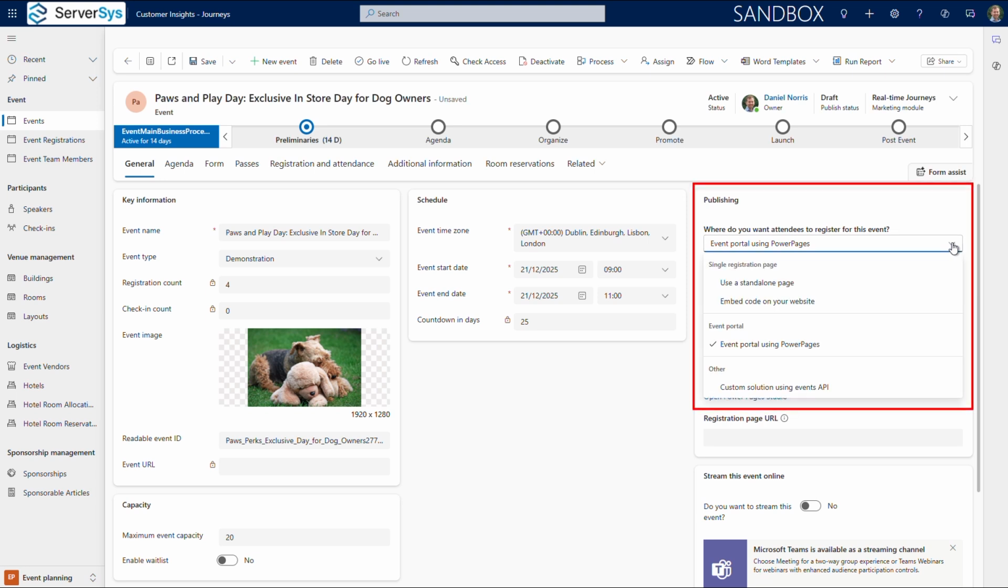In this example, an event listing will be published using Power Pages, but you can use other options to host your registration forms. For example, you could embed the Customer Insights event form on your website, which is the simplest option if you're just running a one-off event. There are also more complex options, including using an API to publish selected events data from Dynamics on your site, or downloading an events portal as a web application and then hosting this separately.